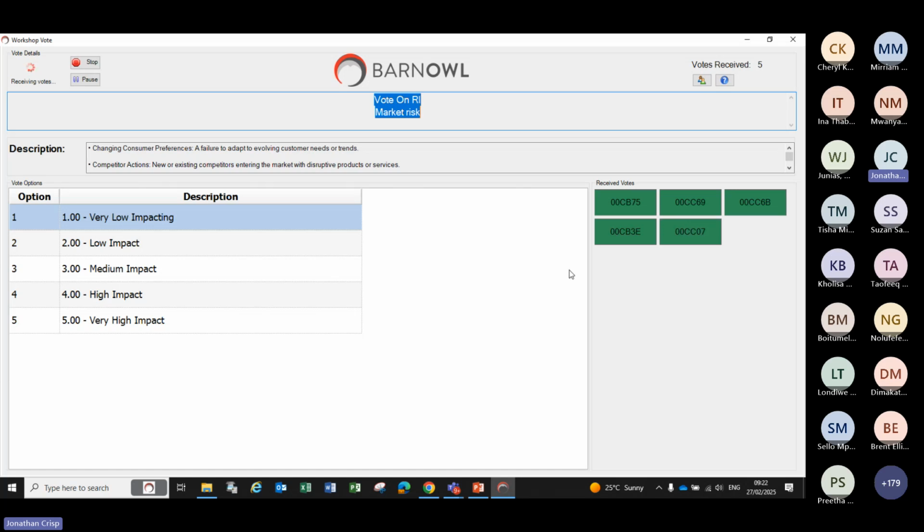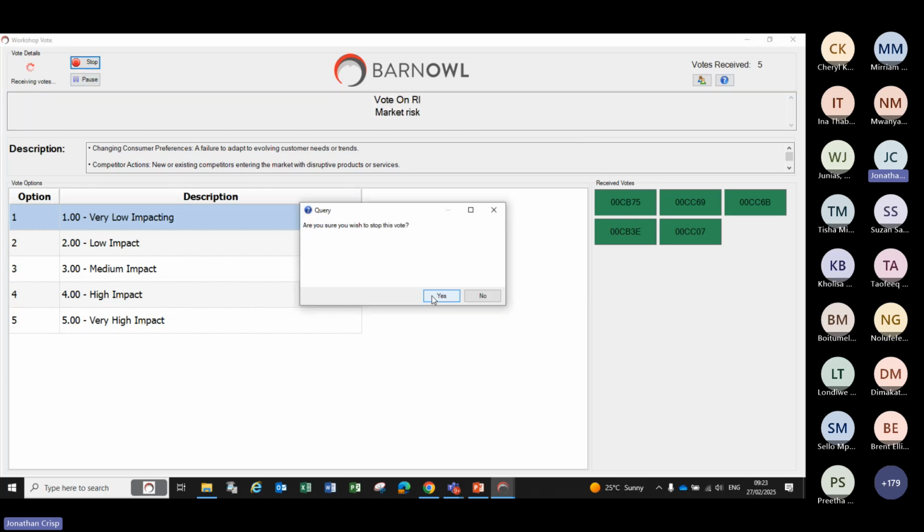So these are 5 keypads that I've used. I'm now going to say, okay, are we happy that you can see how many have come in? You know how many people are in your workshop. I'm going to stop the vote. Are you sure you want to stop the vote?